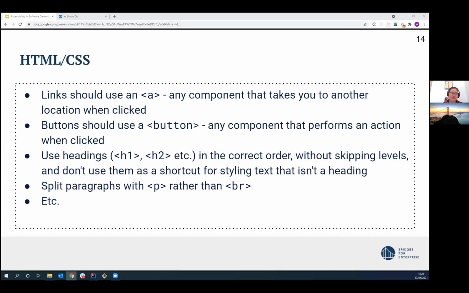A few other things about HTML and CSS. You want to structure HTML the way that you want it to be read. In principle, you can use CSS to arrange elements however you like, but a screen reader will mostly just run down the HTML as it is written in the code.